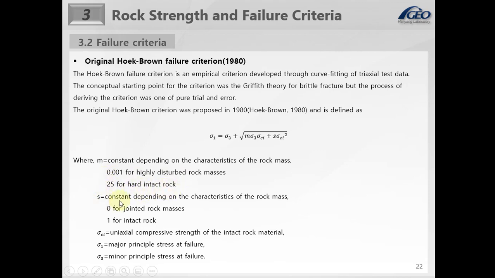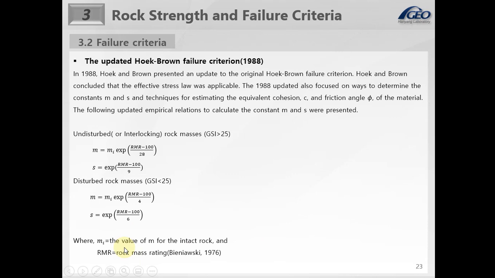Then s is a constant depending on the characteristic of the rock mass. Why am I explaining these s, m and so on? Because these properties will be used when we have to provide the properties in the Hoek-Brown model. So that is why this needs to be understood. s is 0 for jointed rock mass, 1 for intact rock mass. And sigma ci is the uniaxial compressive strength of the intact rock material, and sigma 1 is the major principal stress at failure.